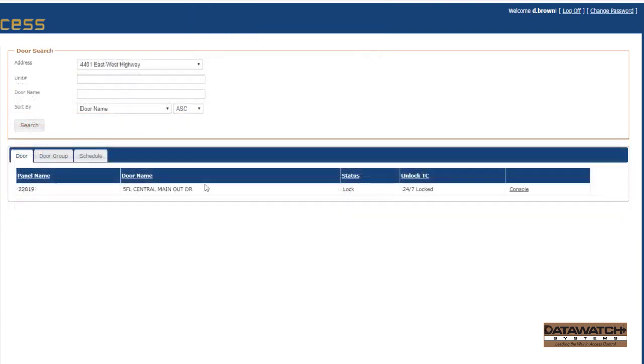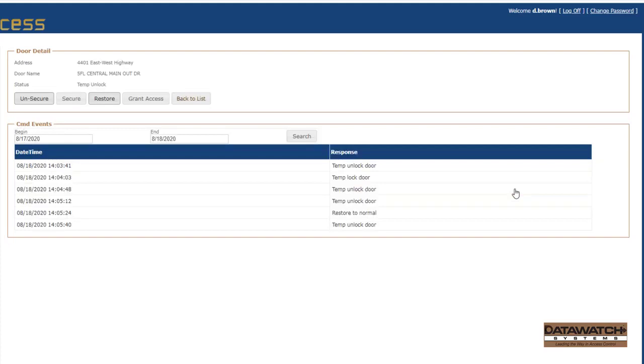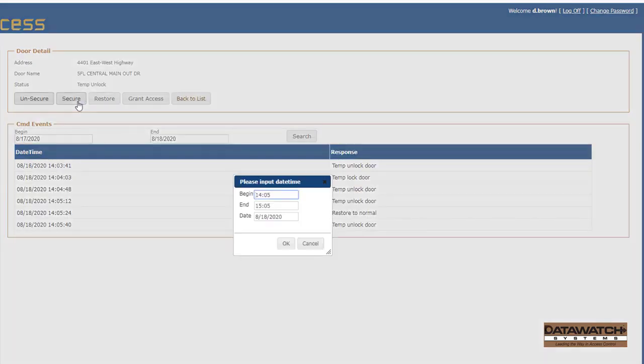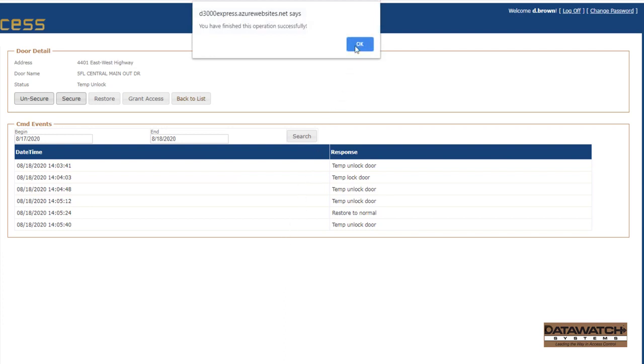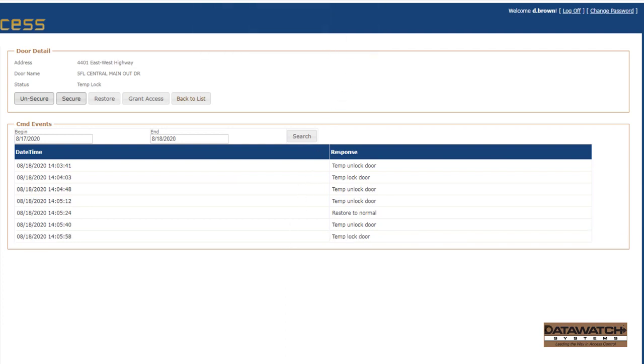To secure a door from the list, click on Console to the right of the door or door group that you would like to schedule. Then click on the Secure button. Enter the beginning and end times and the date you would like the door to be secured. Once complete, hit OK and you will receive confirmation the action has been completed. Please note that pre-scheduling doors can be done up to a year in advance.